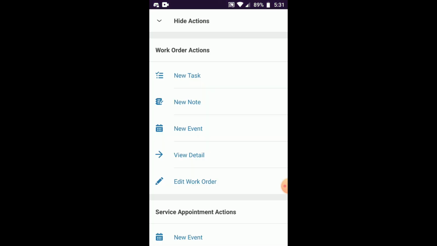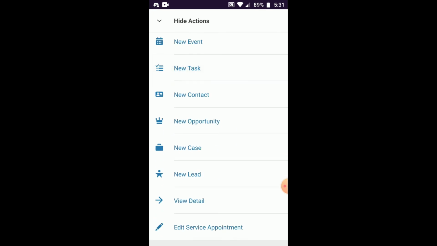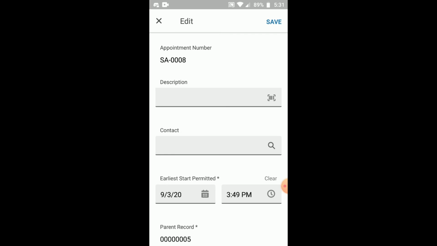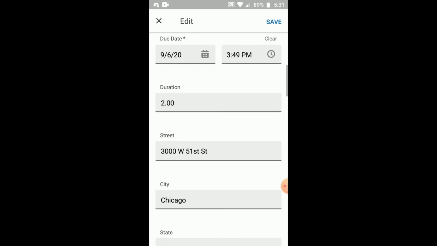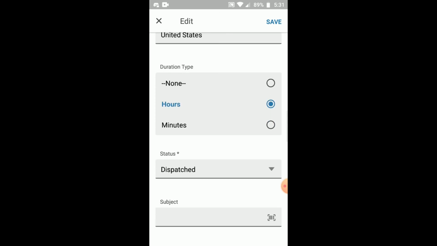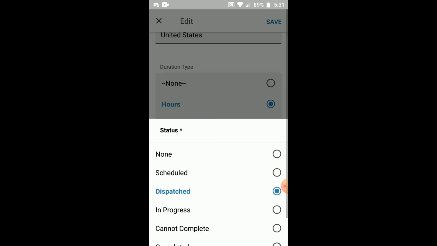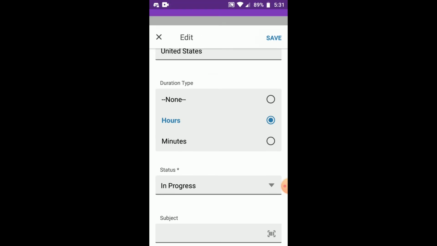The technician can change the status of his job to let the dispatcher know how he's progressing. Also keep in mind that you as an administrator can set up different statuses and actions depending on your requirements. For now, I'm gonna change the status to in progress. I'm gonna save it.